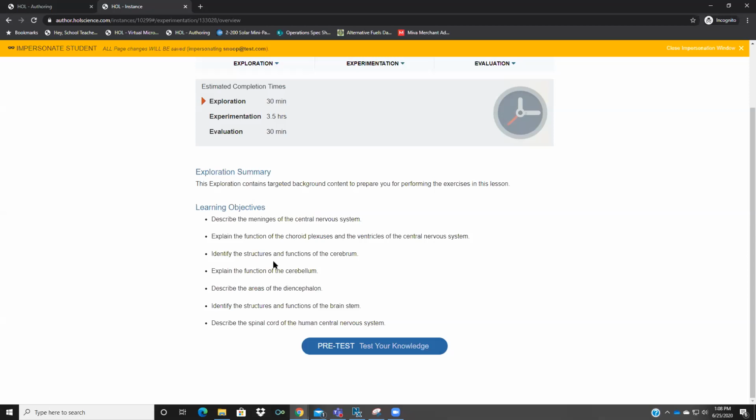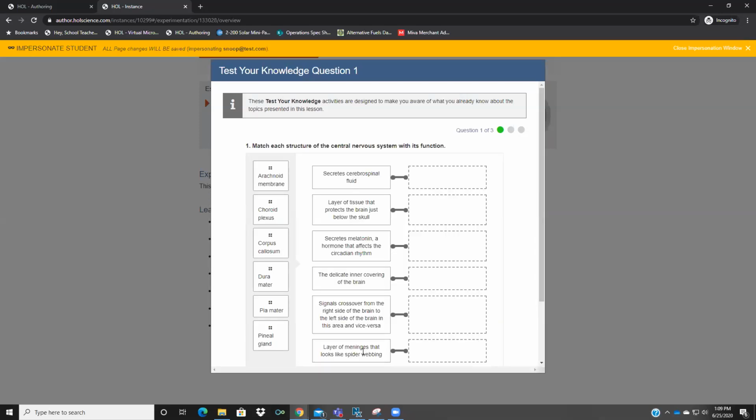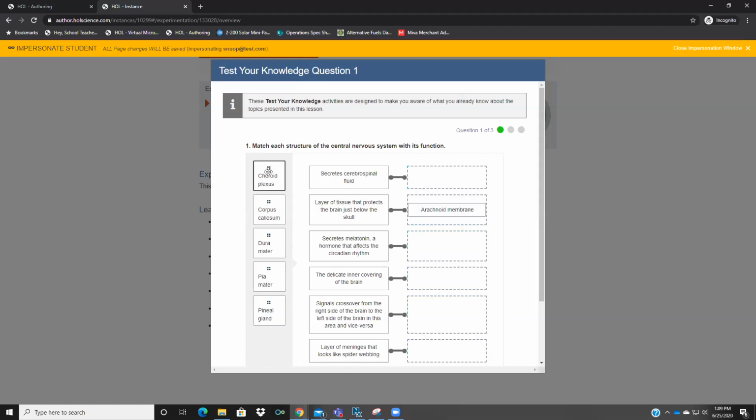Now, before a student is introduced to the background material for the lab, they must first complete a pre-test activity, and it's labeled Test Your Knowledge. It always appears as a blue oval at the bottom of the landing page. Now, Test Your Knowledge questions are specifically formative assessments, and they are always drag and drop by format, meaning the student moves their selection to the appropriate location.